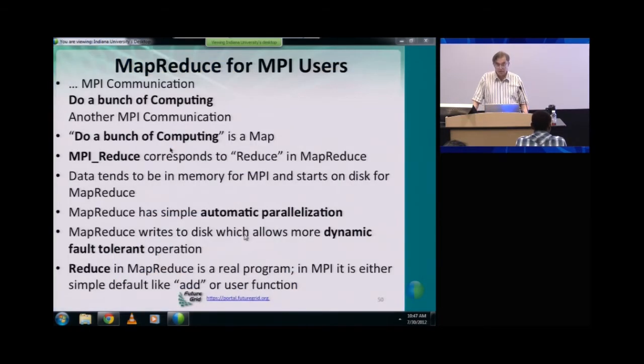And here's what I promised: here's MapReduce for MPI users. In MPI, we have a communication call, followed by a bunch of computing, followed by another communication call. That bunch of computing is a map operation. It takes data in memory and processes it in some fashion. That's map. And actually, MPI reduce, of which there's a whole set of MPI reduction operations, is equivalent to the reduce in MapReduce, although MapReduce doesn't necessarily have all the reductions MPI does. There are various subtle differences.